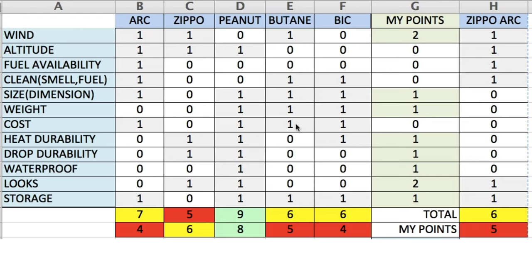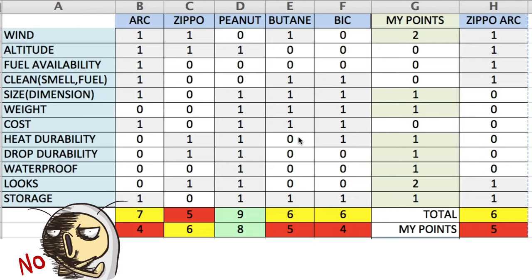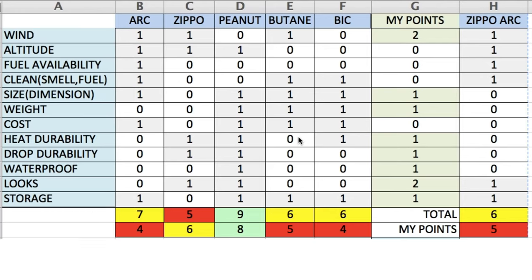Size is okay. Weight is lightweight. Cost is very cheap. Heat durability, no. When you run them long, they just destroy the electronics or the piezo and the plastics internally. It is awful for long term. Drop durability, plastic and parts, it's just not as durable. It is not waterproof. Looks, it's ugly. Storage is okay. The one that you see that I filmed is probably at least 2 years old, so no problem with losing any of the fuel.